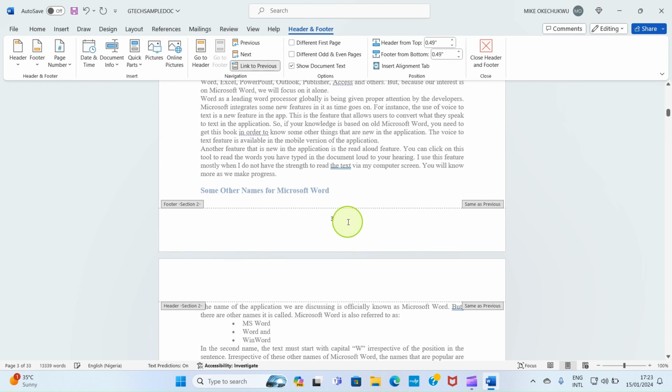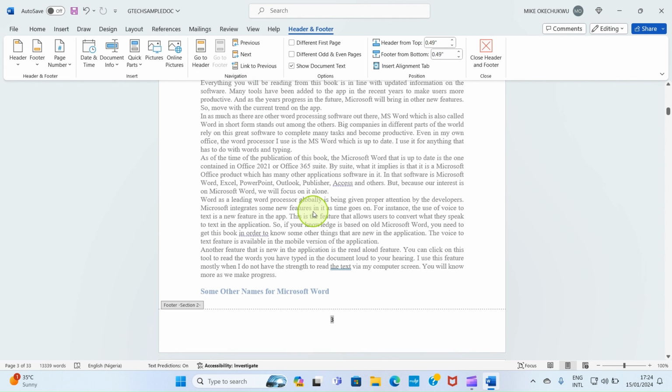You can see this section 2 starts with 3, but we want it to start with 1. That is the chapter 1 page. For you to do that, just click on this option under this header and footer, click on Link to Previous. What this means is that once we click on this, we are telling the Word document that we don't want you to link the previous section with this section too. So click on that. Good.